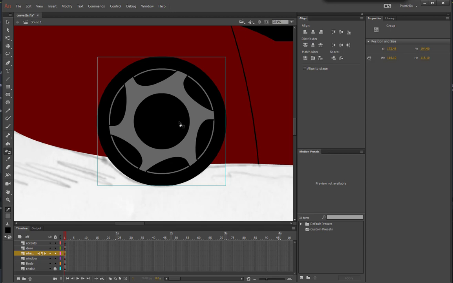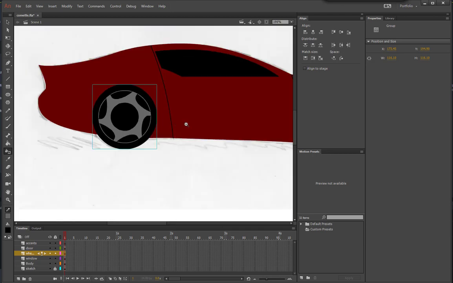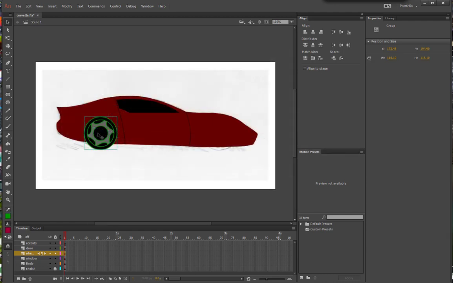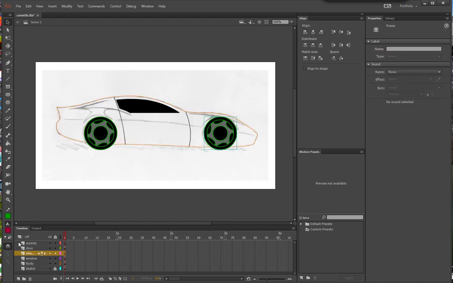And we're going to zoom out and pick up the selection tool. Hold down your Alt key, click and drag to the right to create your front tire. We're going to continue on creating the accents for the vehicle. On the body layer, click the outline button. We're going to select the accents layer.